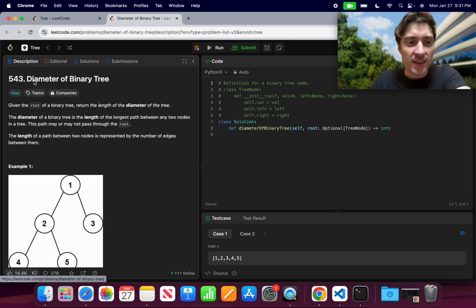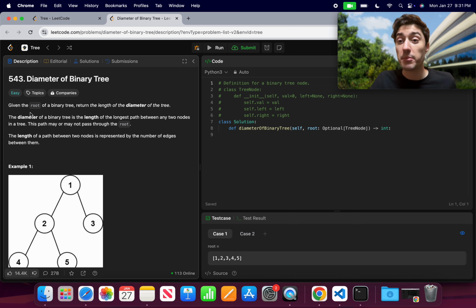543. Diameter of a binary tree. Given the root of a binary tree, return the length of the diameter of the tree. The length of the diameter of the tree. What on earth is that supposed to mean? Hold on. Let me reread this sentence, figure out what it might be asking. Given the root of a binary tree. Okay, we're given a root. Very good. Return the length of the diameter of the tree.